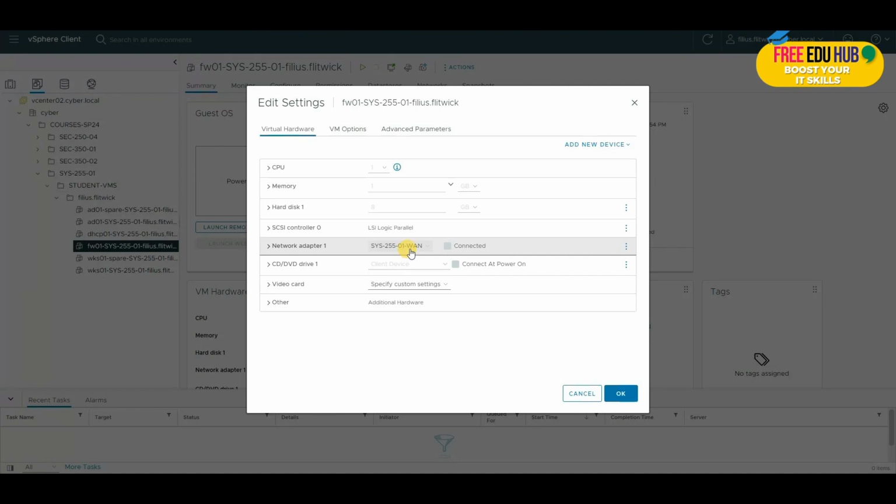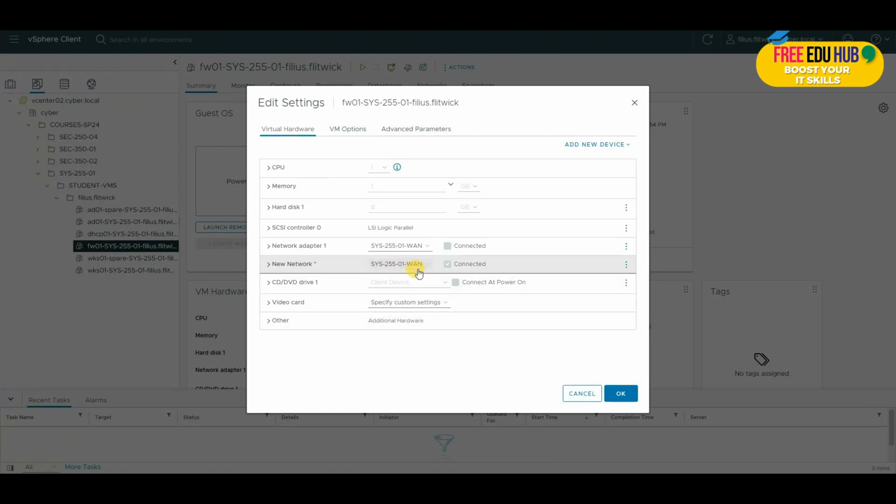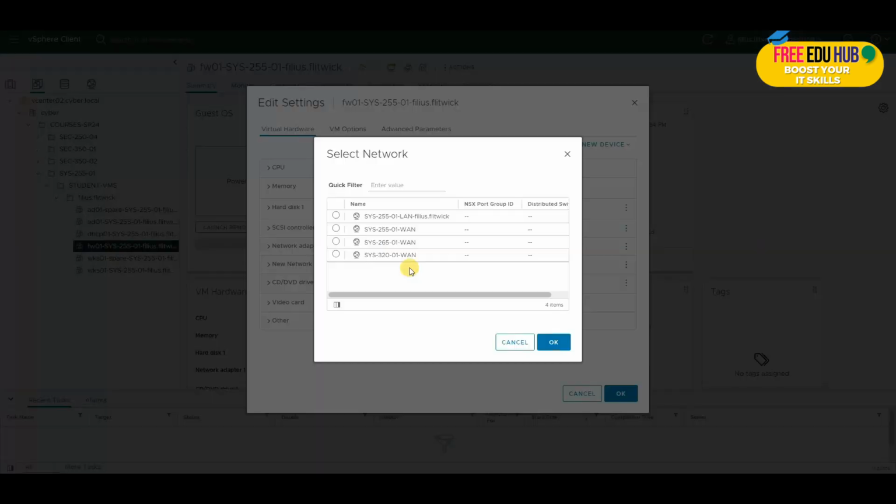Since we need to route the traffic, I'll need another interface which is facing our LAN as well. In order to add that, I'll add another device from here, select a network adapter, and configure it so that it's facing the LAN. So I'll browse and select the interface which is facing my LAN. For me, this is the one, so I'll select it.